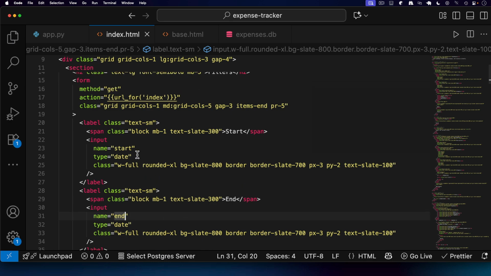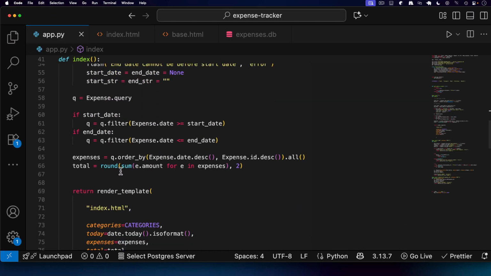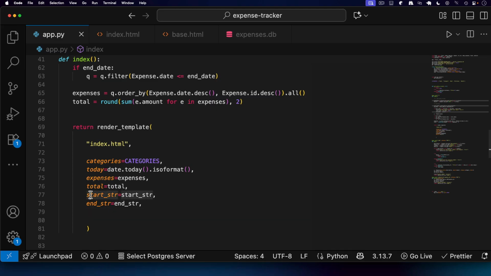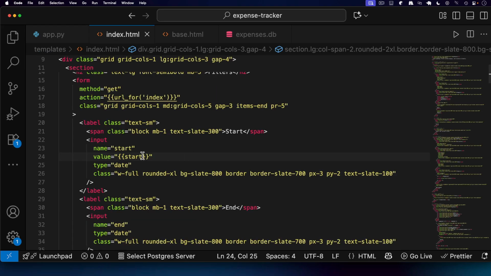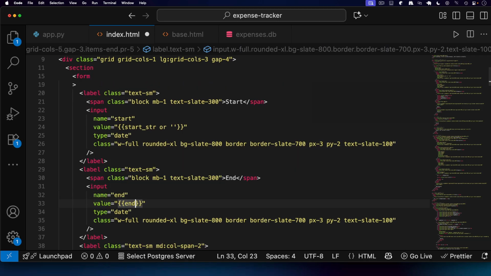What else are we missing here? Let me go back up. As a matter of fact, I want the value here as well. So let's go with the value that we're actually sending right here. That's what I want there. So we're going to say start_str or we set it to empty. We're going to do the same thing for this, but a little bit the opposite, because we're going to say end_str or empty. And we put it backwards here. str, there we go.